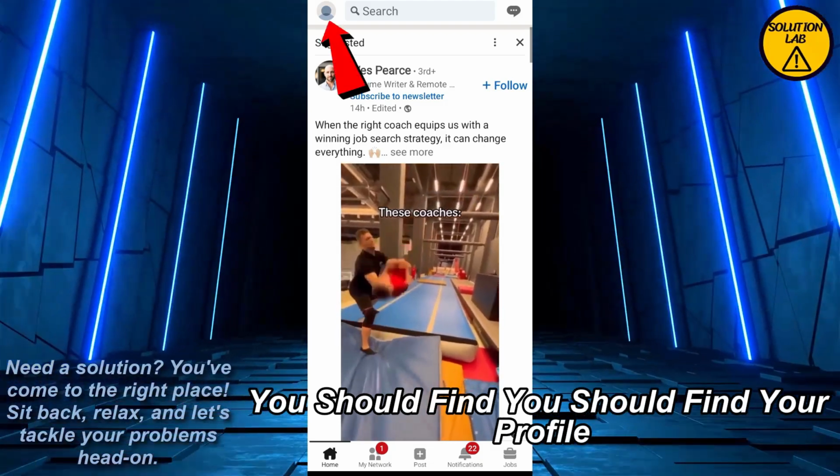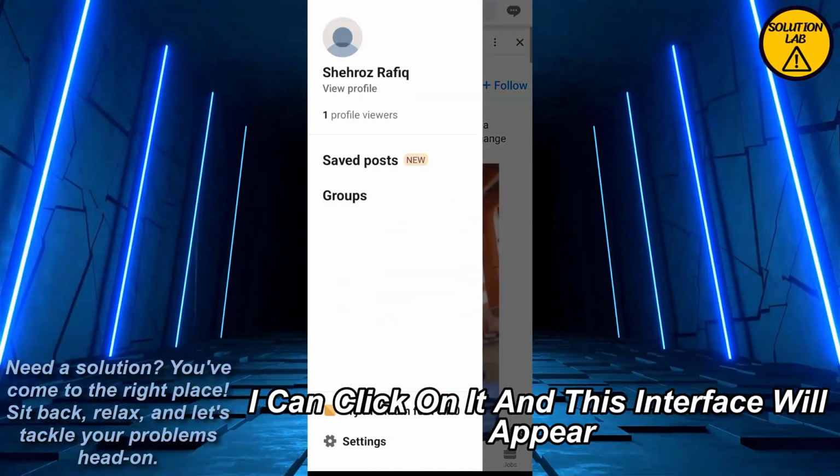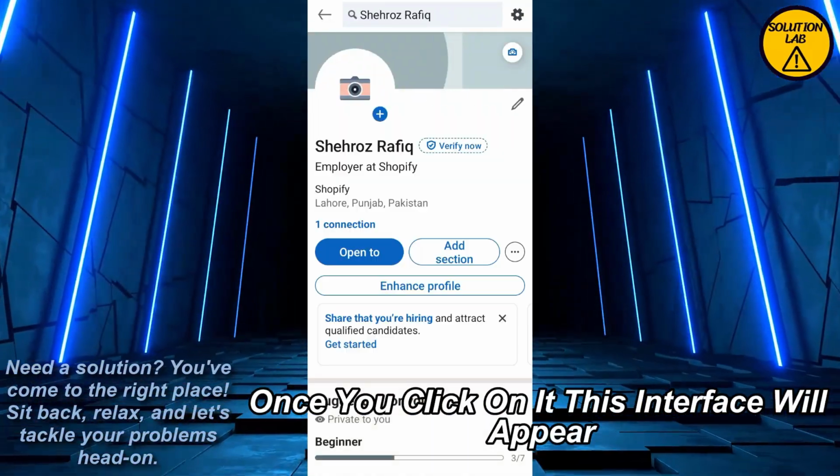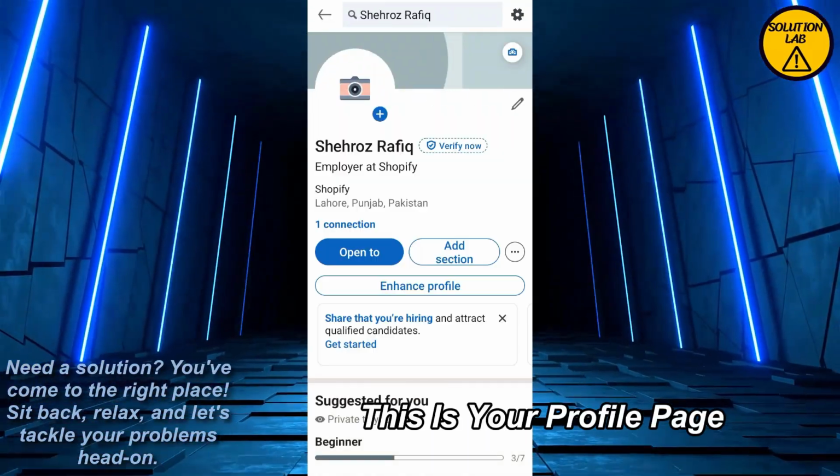you should find your profile icon. Click on it and this interface will appear. Click on your profile at the top. Once you click on it, this interface will appear. This is your profile page.